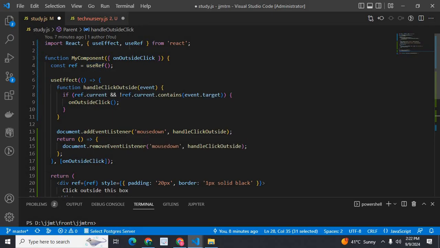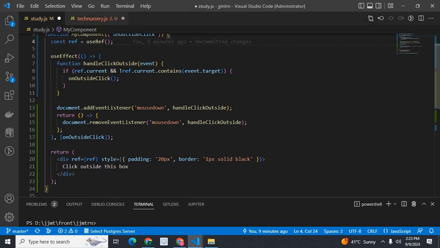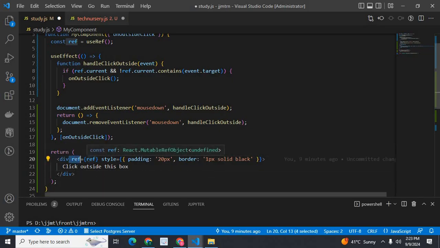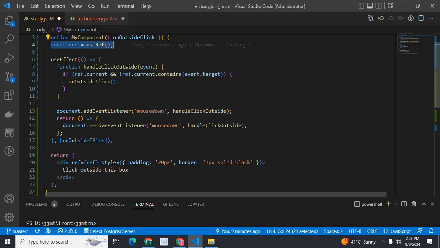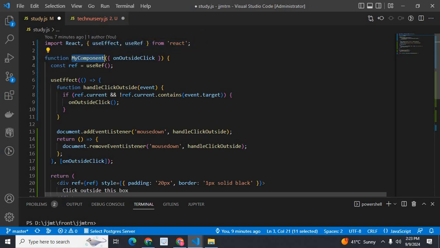Now in our child component, I have useRef. This useRef hook is used. Now we have a const variable, ref. It has the useRef value, and this ref points to this div element in the JSX of the child component. Here the div has a ref prop. This ref comes from this line. So this ref points to this div element inside the JSX of the child component. The child component name is MyComponent.